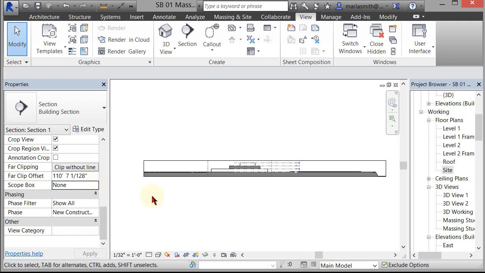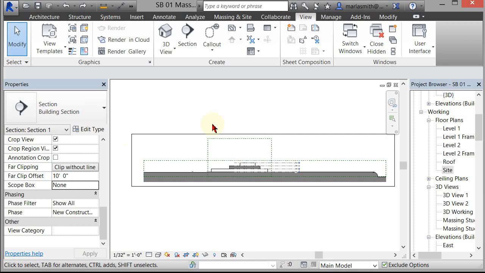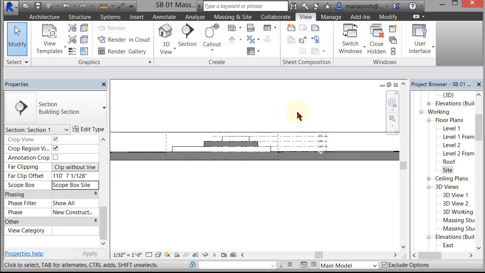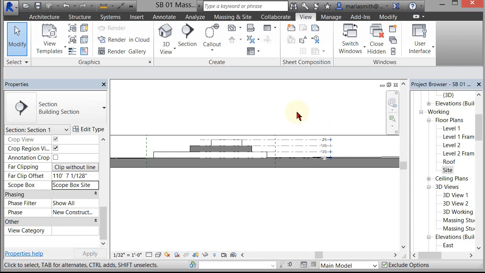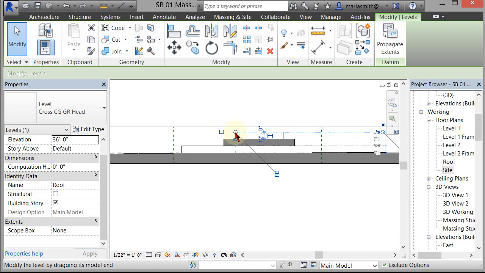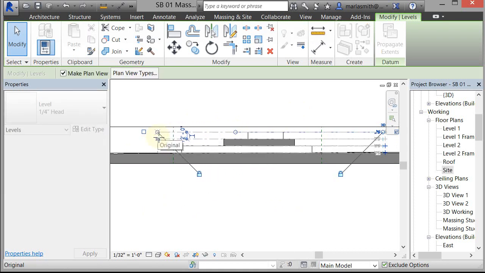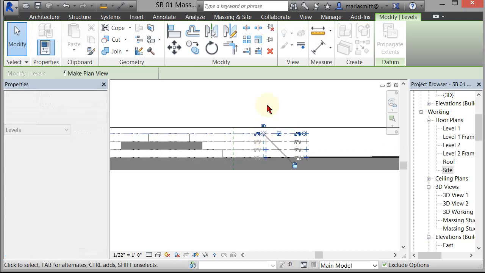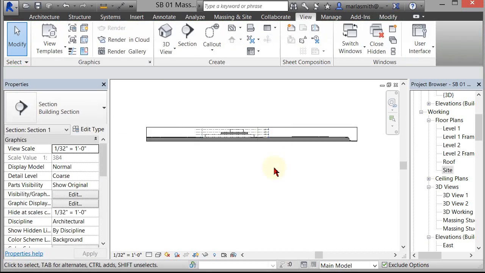Let me Control Z back, see if it'll do it. Yeah, so here's the original view range for that section. If I come in and select that scope box to control it, then that adjusts to that section, which is actually quite nice. You can use these for multiple sections and you'll always get the same size. I'm going to pull these level markers more into where those guys are. So that's a site section.